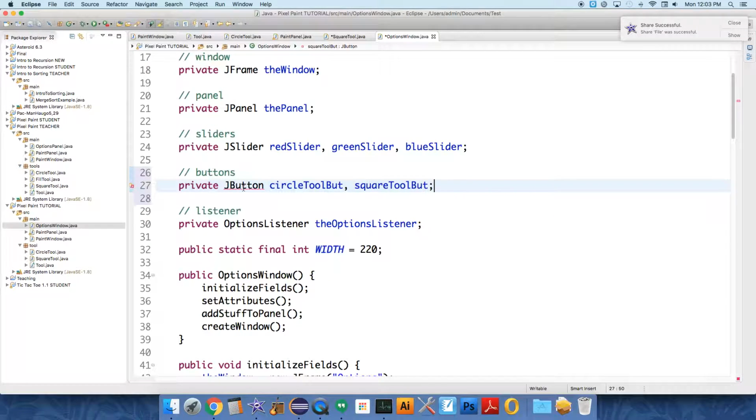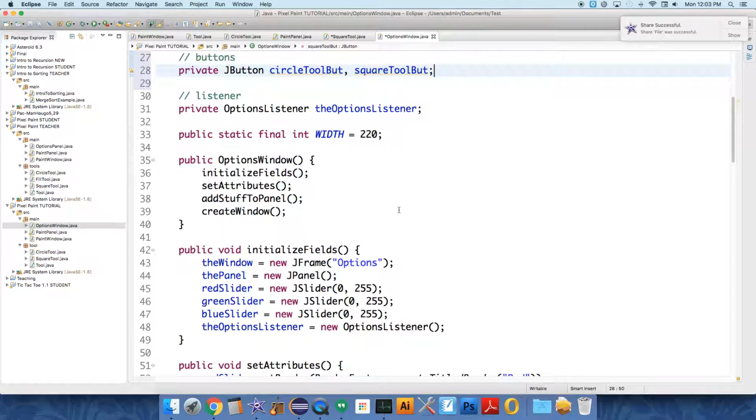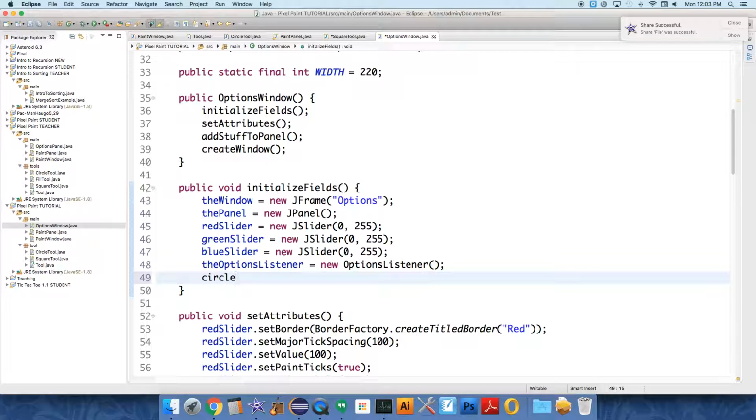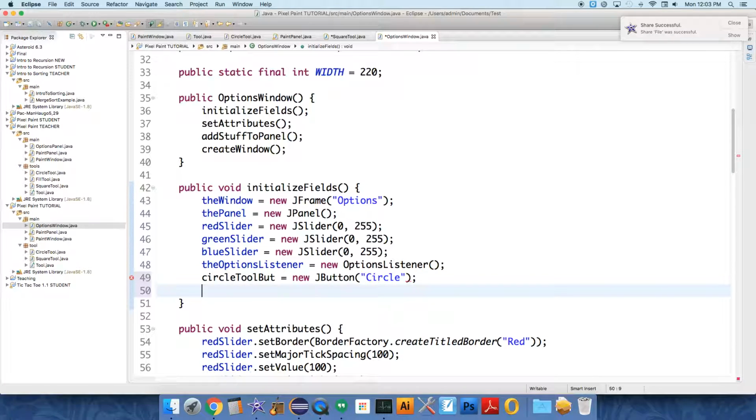And we need to import JButton. So this is just part of the swing stuff that Java, the people who built Java, made for you to be able to add automatically. Simple buttons are just called JButtons. And we need to initialize those things. So circle tool butt equals new JButton, and we'll give it a name, so circle. And we can say square tool butt equals new JButton, and we'll just say square.